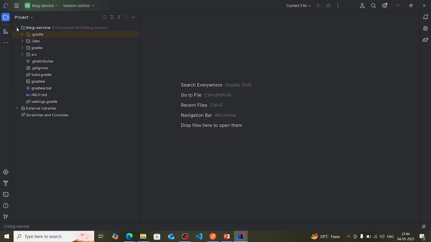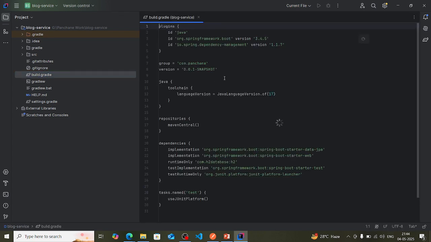Now my application has been imported. So let's verify the build.gradle first. My plugins are ready, that is Spring Boot, Java, and dependency management. Coming towards language, I have Java 17 ready here. I have Spring Boot starter JPA, as well as the H2 in-memory database ready.